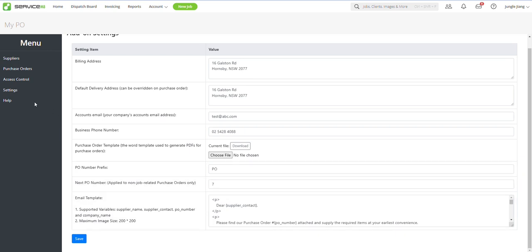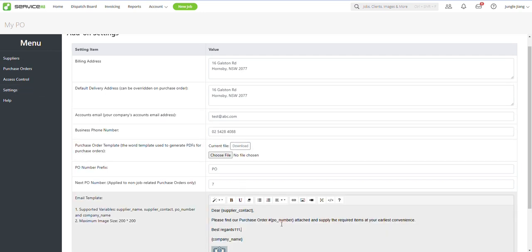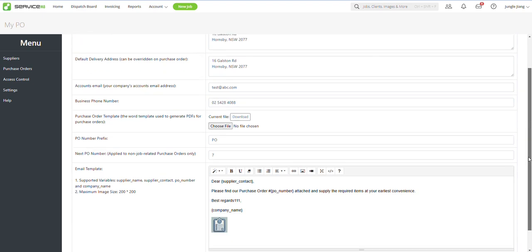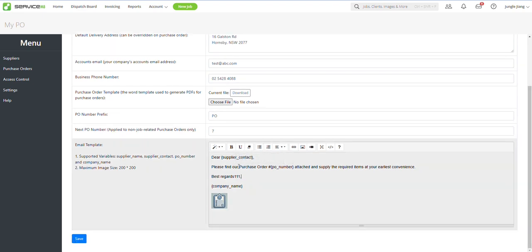You can set up your email template here. Please note that you might need to click the settings menu again to see the correct HTML editor. This is a known issue and we will fix it ASAP. Please note that only a few variables are supported in the email template. They are supplier name, supplier contact, PO number, and company name, which is your own company's name.